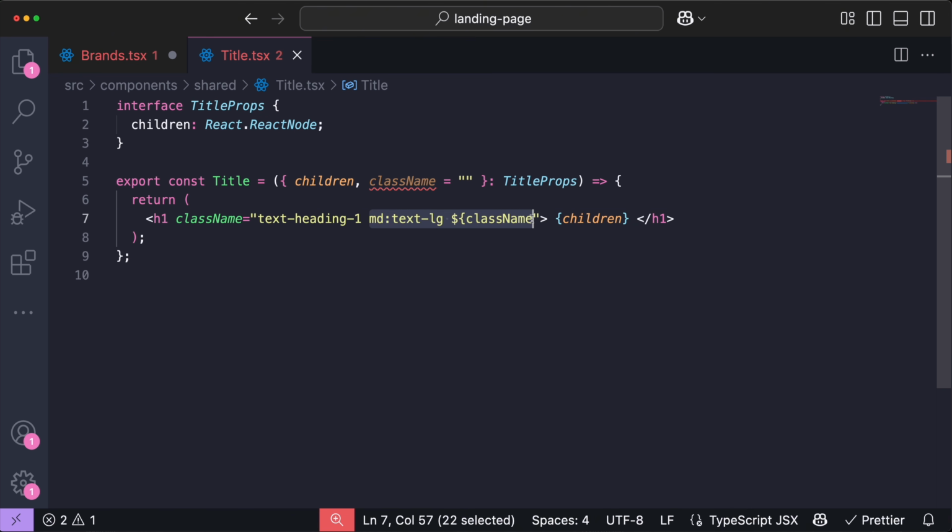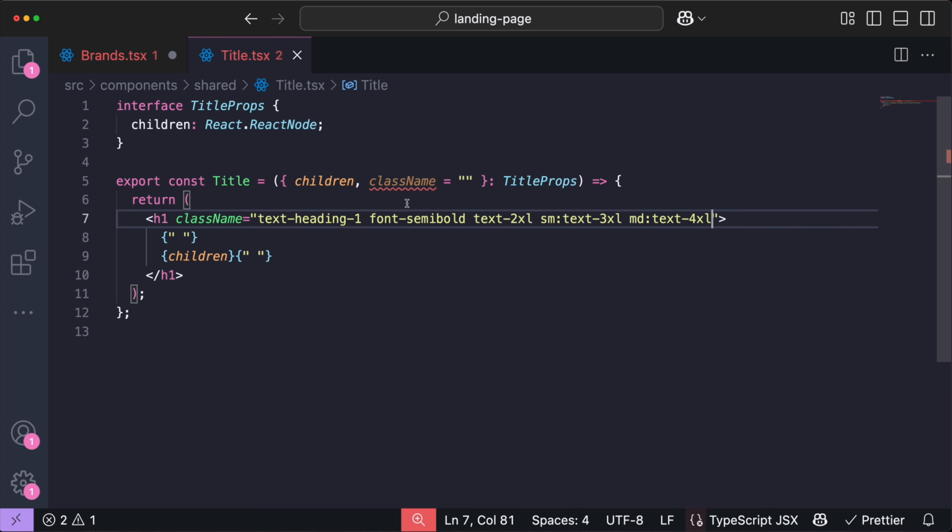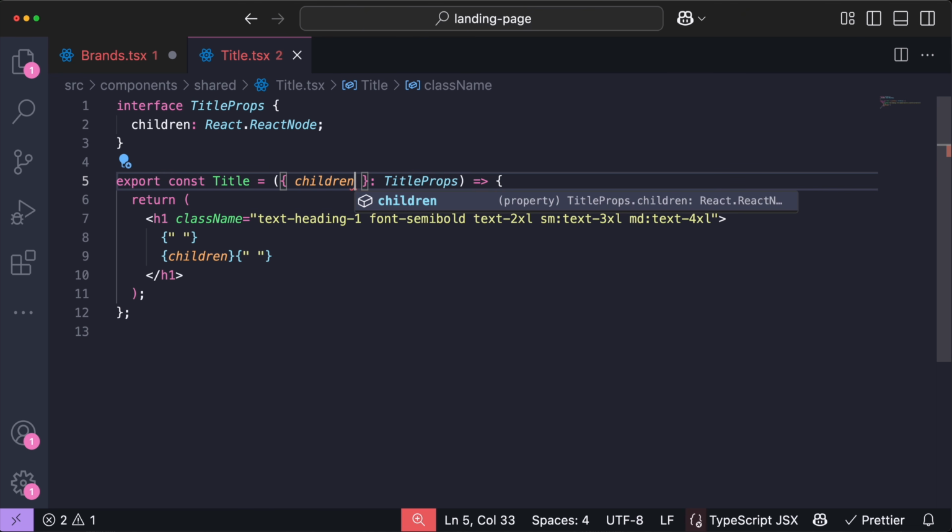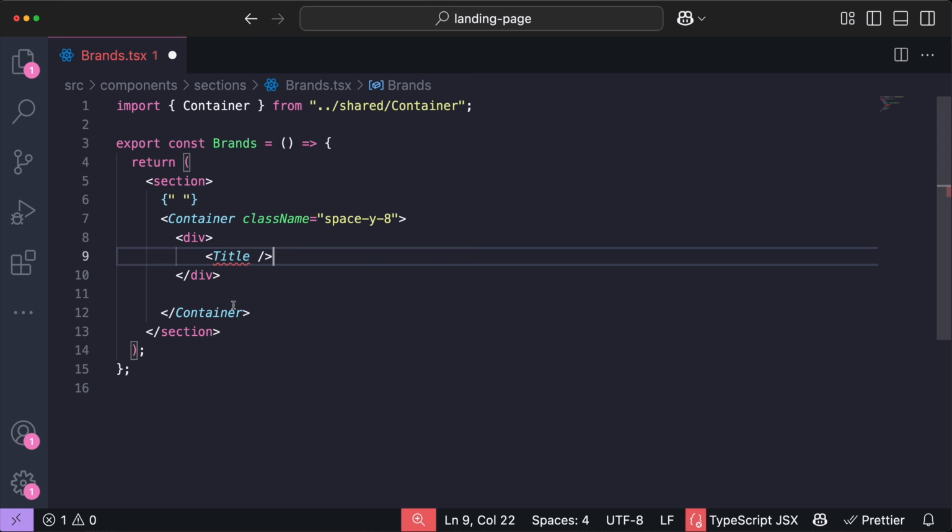Now we're going to delete this over here, and we're going to add a font. We're going to make it semi-bold. We're also going to make the text size be 2XL. On a small screen, we'll make it be 3XL. And on a medium screen, we're going to make it be 4XL. Perfect. Now let's delete the class name injection over here, and we should be good to go.